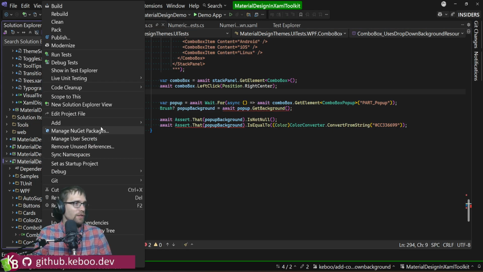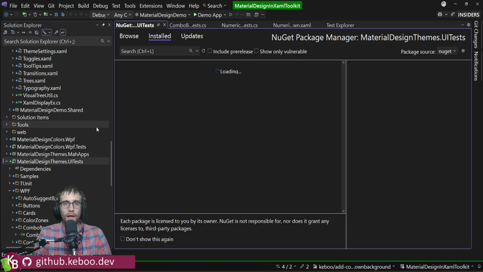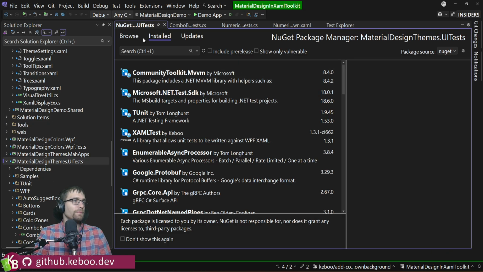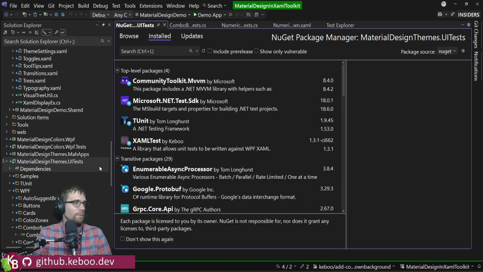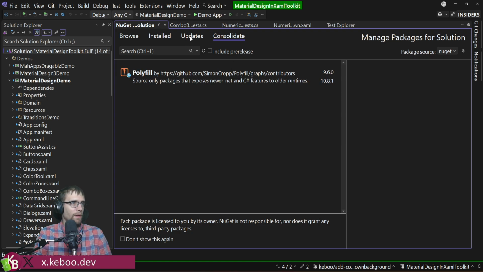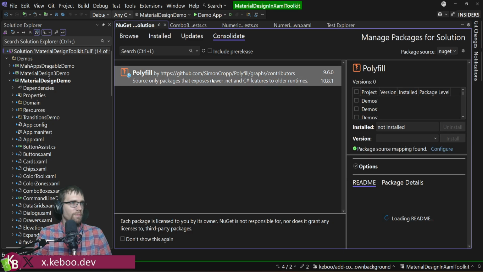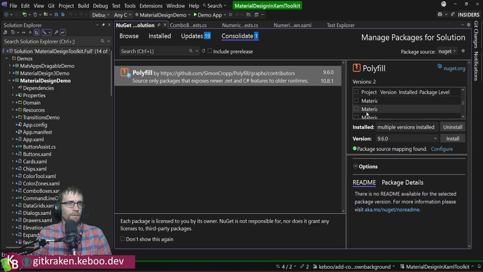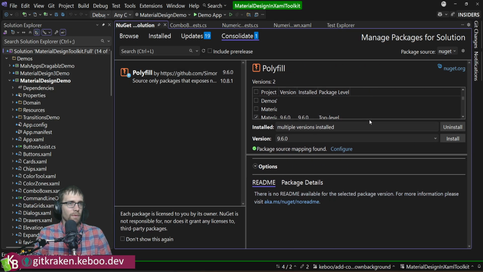My expectation is I should be able to do manage NuGet package, rev the XAML test installed version, and actually maybe rather than just doing XAML test, let's do all the things. Why not? Wait, do we really have a consolidate one? Do I have different versions installed on different packages? Oh, I do. That's dumb. Let's get them all up on the same version.